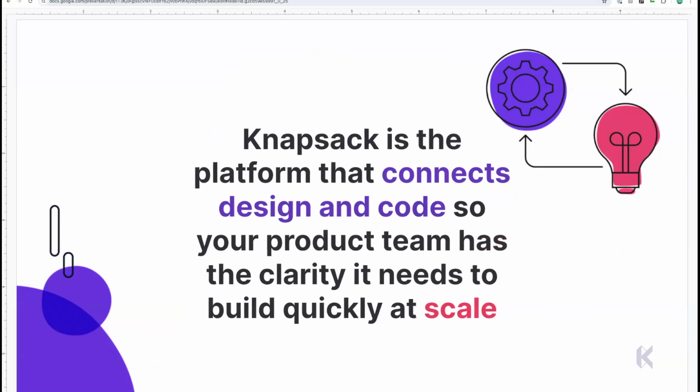And what we're trying to do with Knapsack is provide a platform that connects design and code in a way so that teams have the clarity they need to build quickly at scale. And this doesn't necessarily mean auto-magically building your code for you based on Figma or vice versa. It means enabling the human workflows by illuminating a lot of the disconnects and the lack of clarity that affects these teams' abilities to align expectations and get out the door quickly.